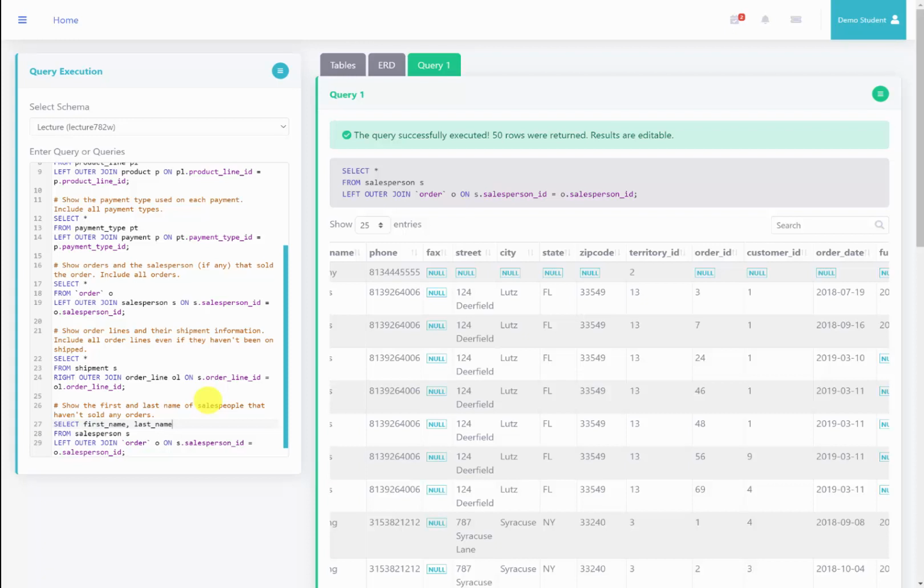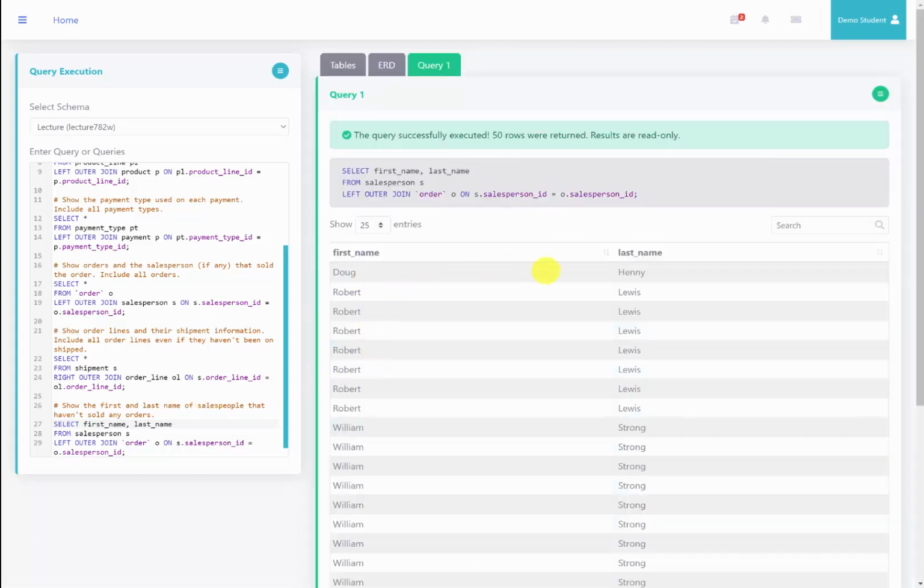Now let's go ahead and put first name and last name back, and we see that Doug Henney is included, but we also see all the same salespeople listed multiple times, including those that were associated with an order. The fact that it's showing these names multiple times indicates that they have been associated with more than one order. Otherwise, their names would only appear once.